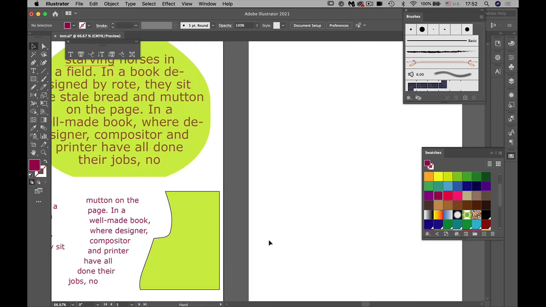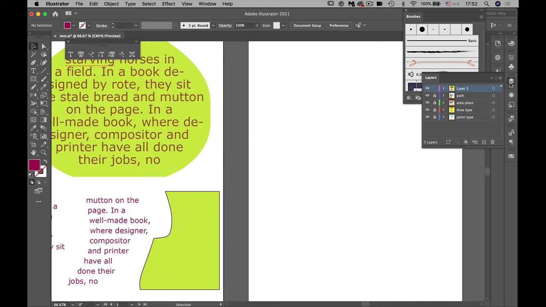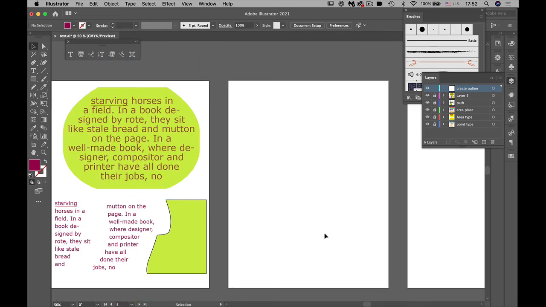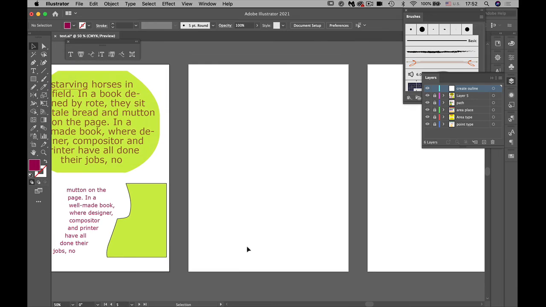So now I'm going to go back here. I'm going to go into the layers. I'm going to lock it. I'm going to go a new layer, and I'm going to call it create outline. And of course, I think next week we're going to also go in and continue something with text, and then we're going to start working with masking text.